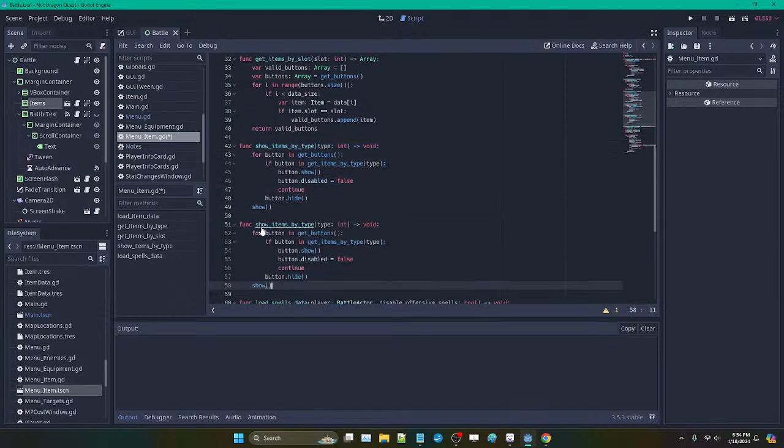Then we're going to do it down here, but it's going to be a slot. And then get items by slot.